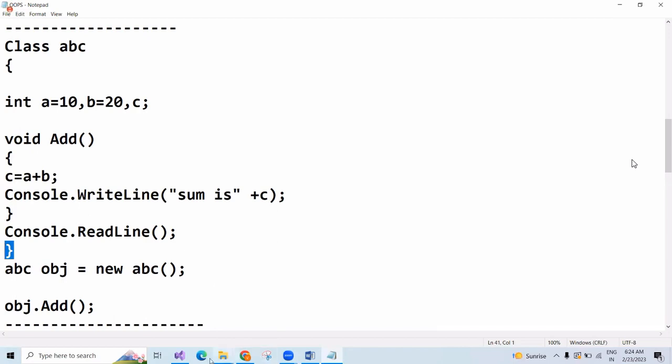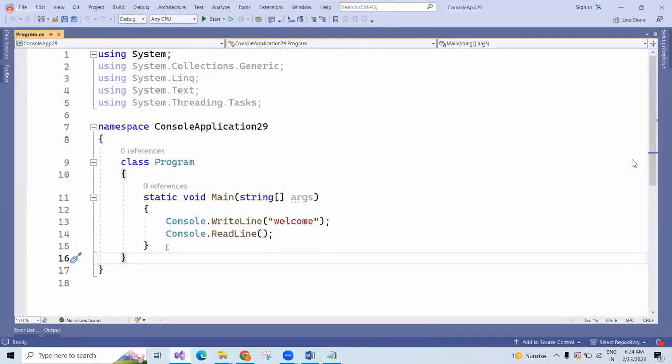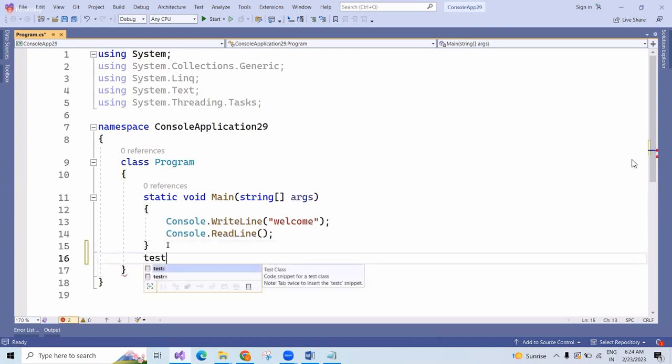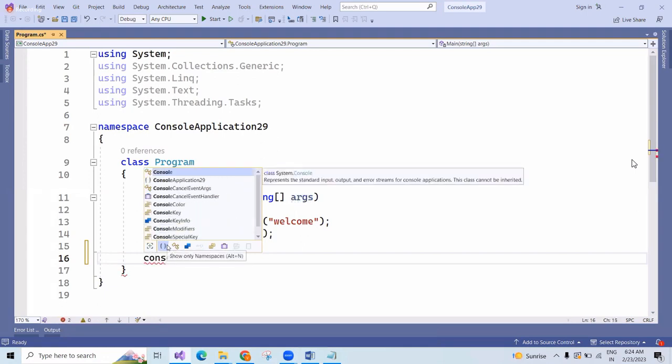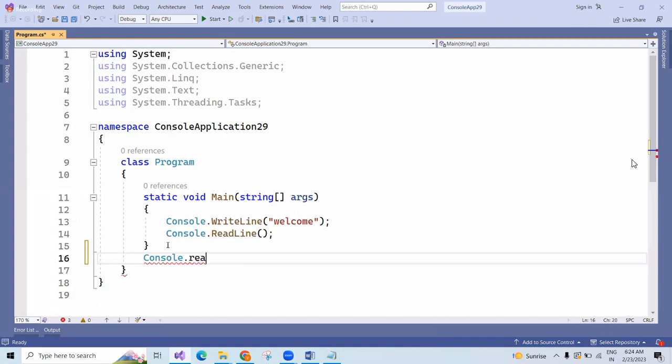That's why a class is a closed container. Why I'm saying closed container means, for example, if you write some code outside this line, or try to write something here, console.txt. What is happening here? See, the same read line is not throwing any error here, but the same read line is throwing an error here. Because the main method started here and ended here, we need to write code inside this main method only. It is open here, it is closed. It's like a closed container.